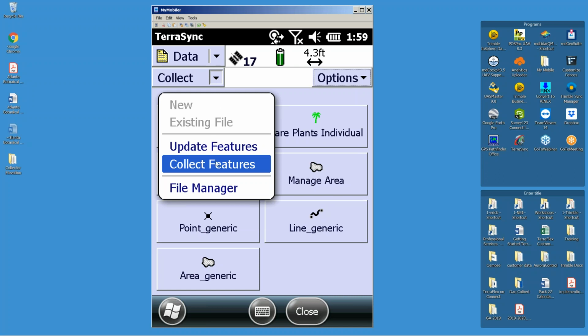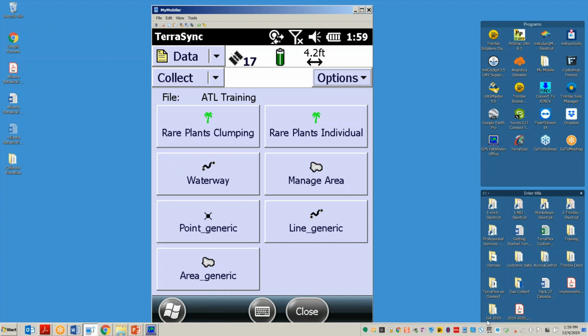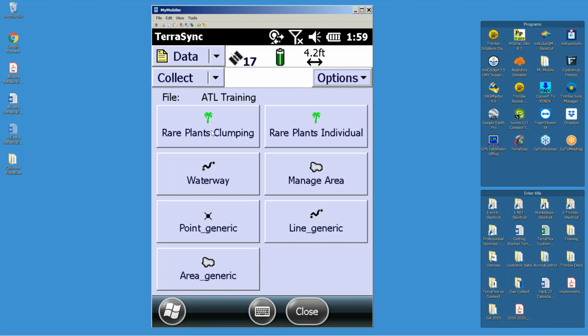All right. That's kind of it as far as point, line, and polygon data collection. We're about an hour in. So let's see, where should we go now?